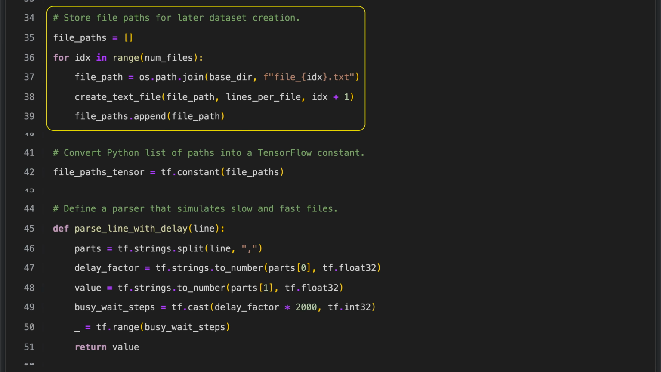We begin by setting up a list to store the paths of all files in our dataset. A loop runs for the desired number of files, and in each iteration, we build a file path by combining a base directory with a file name that includes the current index. Using this path, we create a text file with a fixed number of lines and assign a unique delay factor to each file based on its index.